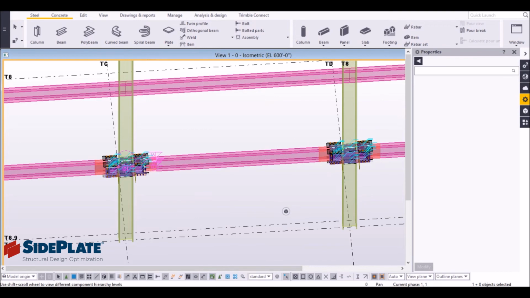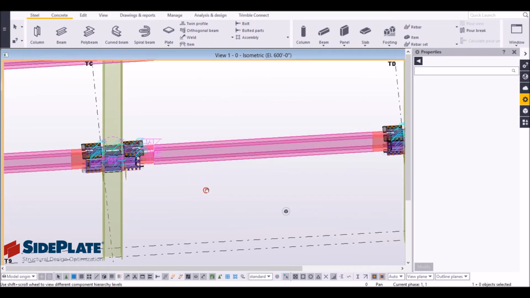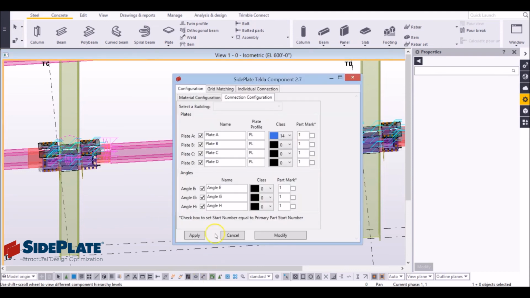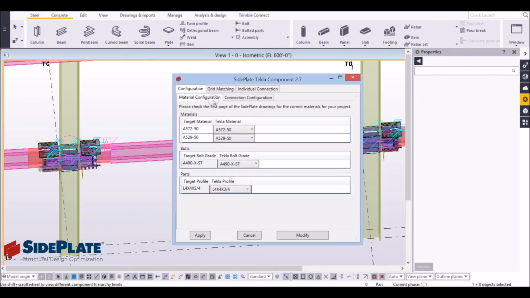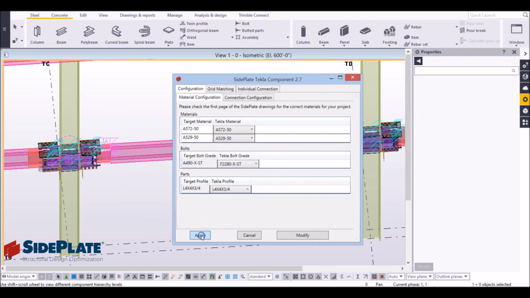Okay, in the event you detailed all your connections with A490X bolts, and then you realized, oh, I really wanted the TC variant of those, you don't have to go back to the connections one by one and update all those bolts. You can go back to our application, go back to material configuration, change the A490X ST to the F2280, and click Apply.